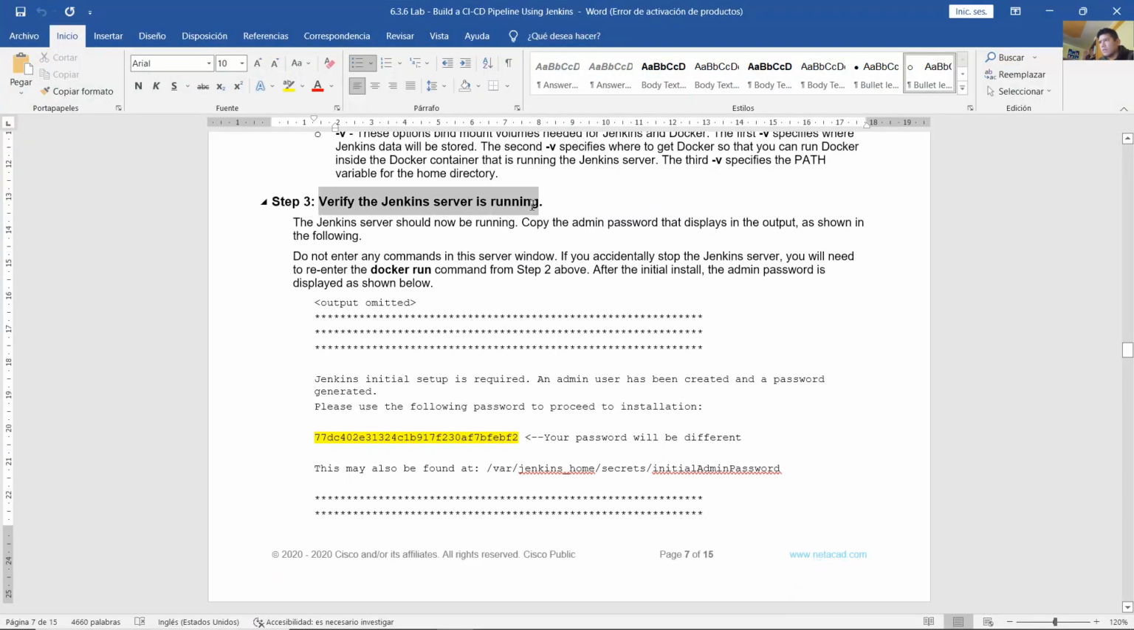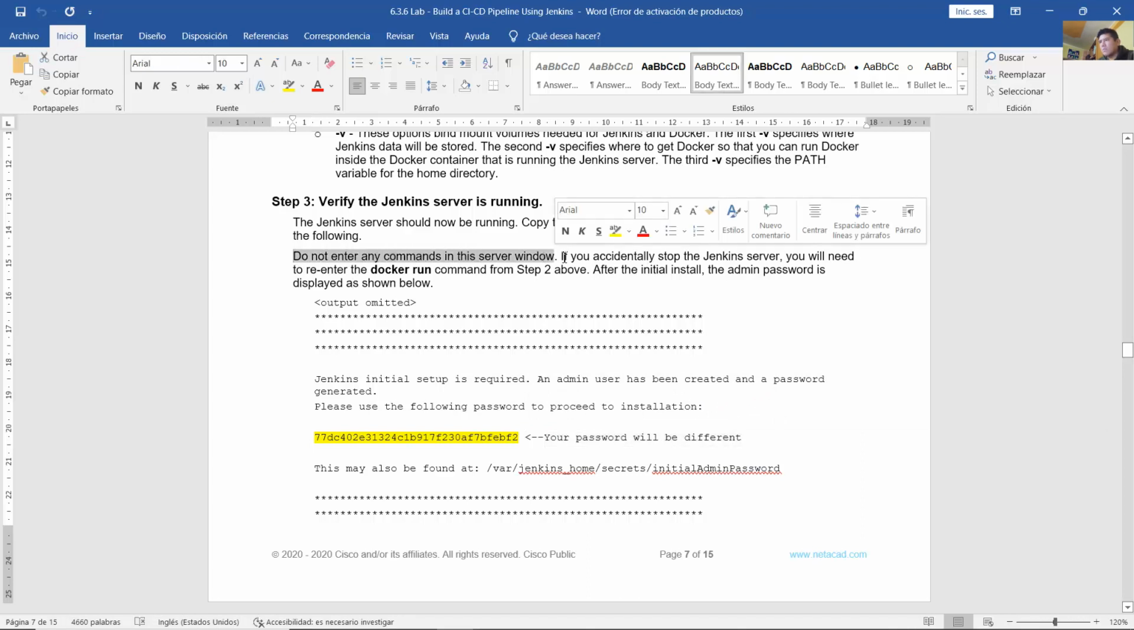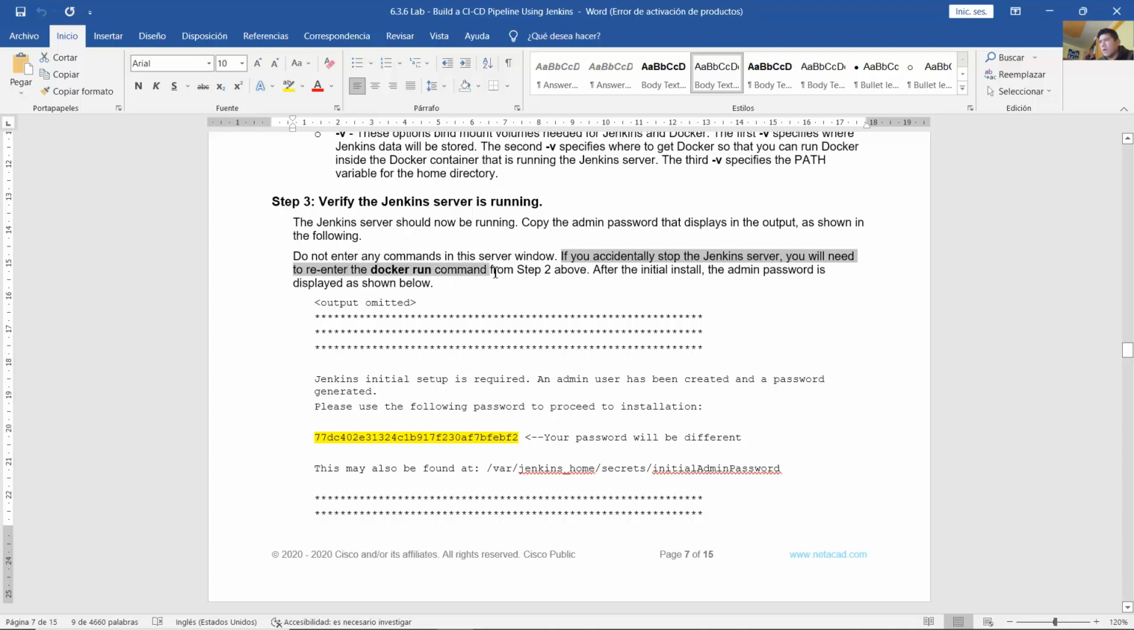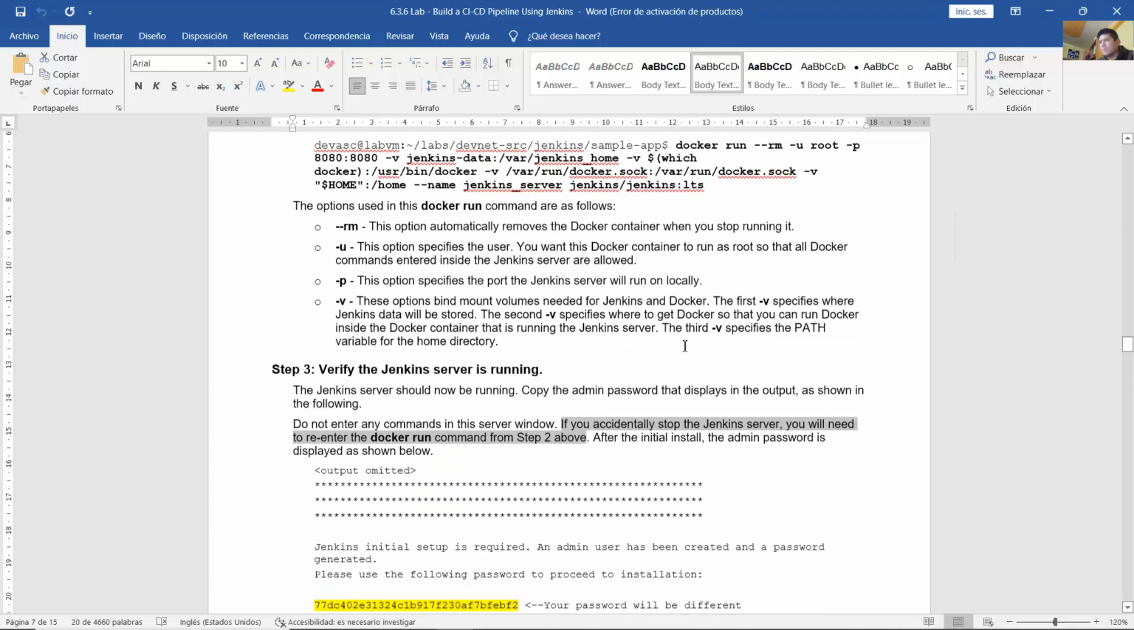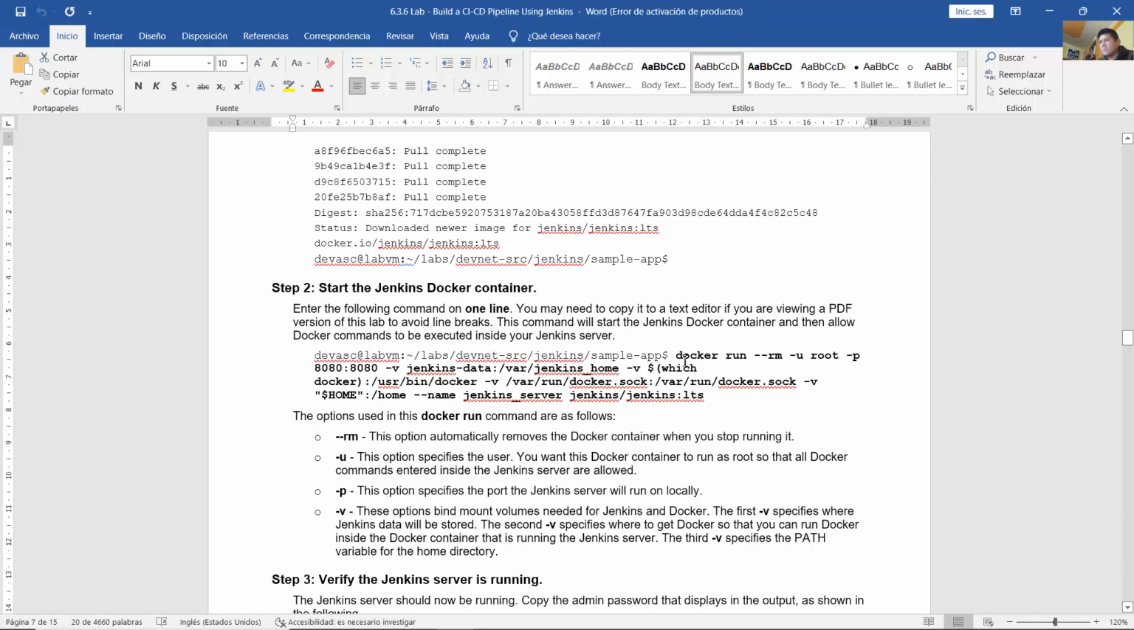Verify the Jenkins server is running. The Jenkins server should now be running. Copy the admin password that displays in the output, as shown in the following. Okay, this password. Obviously, your password will be different. Do not enter any commands in this server window. If you accidentally stop the Jenkins server, you will need to enter the docker run command from step 2 above. This.